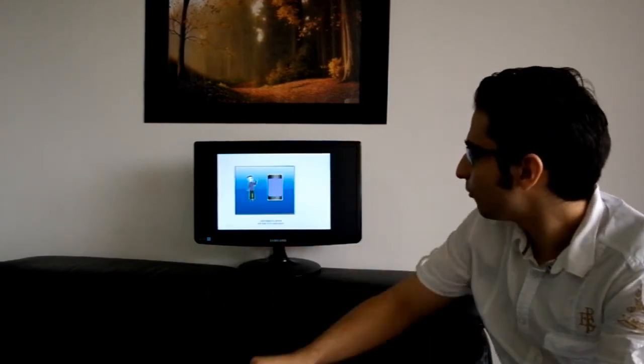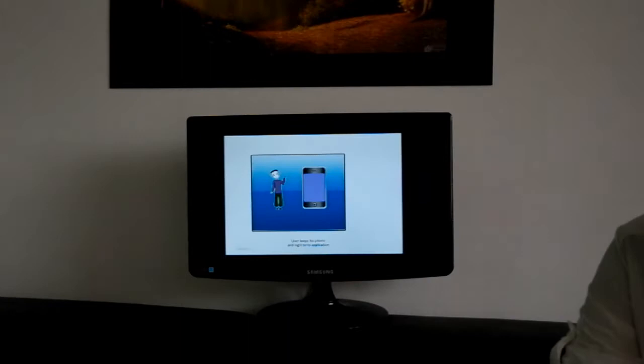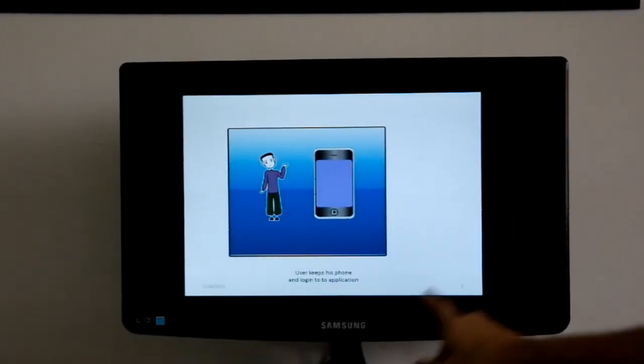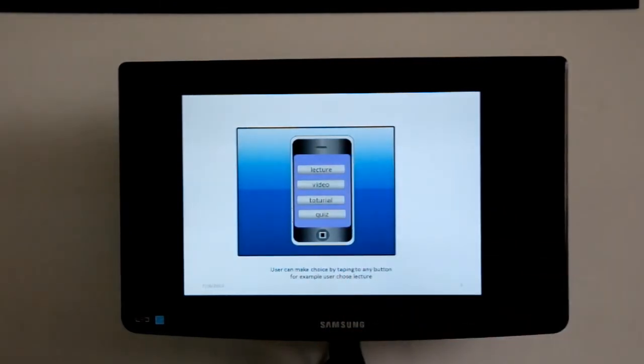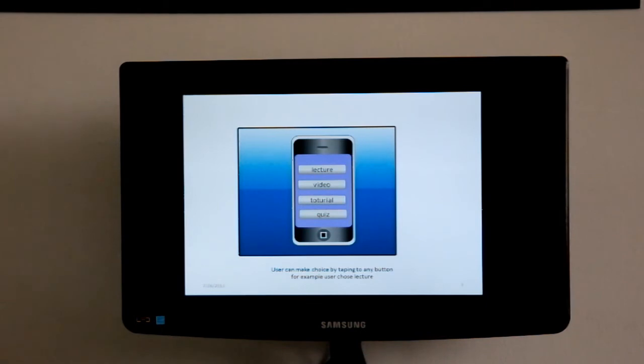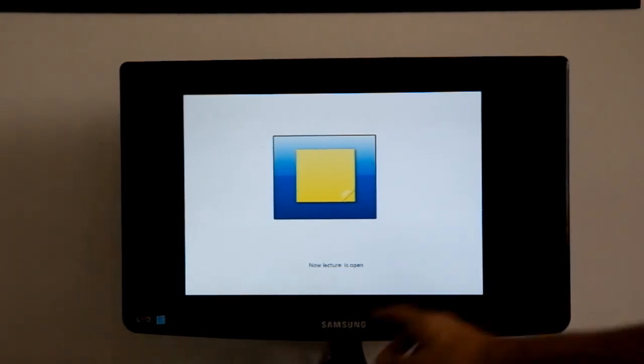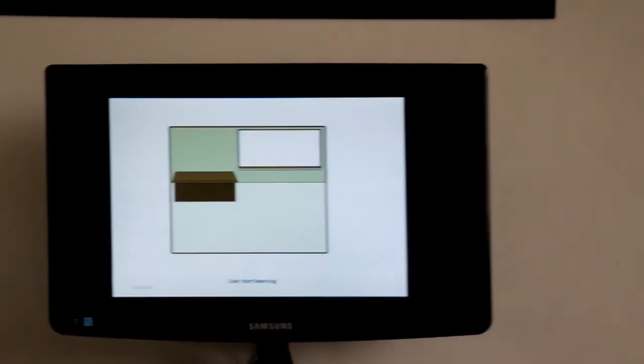In this model, when the user picks up his phone and opens the application, it makes four options available to the user. By tapping any option, he can make a command to the application. For example, the user taps the lecture button, so the lecture opens for the user. So the user can start studying.